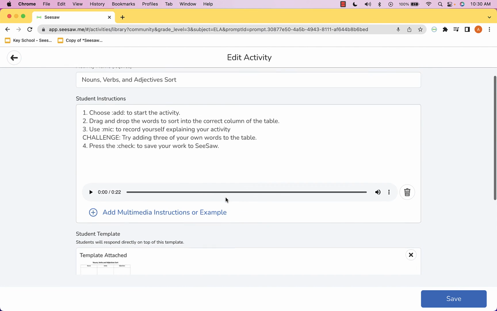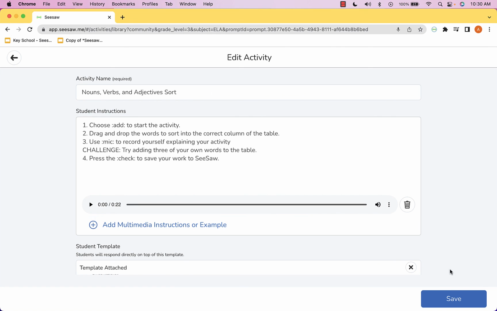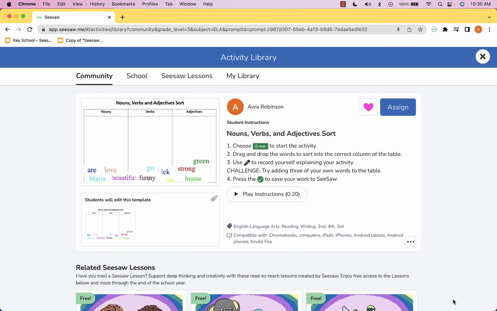So when we've kind of filled out all of these different areas, we're going to go ahead and go down to the bottom and choose Save. So now you can see that this activity has my name on it, okay, because it was copied and edited and now it's mine. So at this point, I'll be able to go in and assign it to my students. And again, that's something that we will take a look at in a subsequent video.